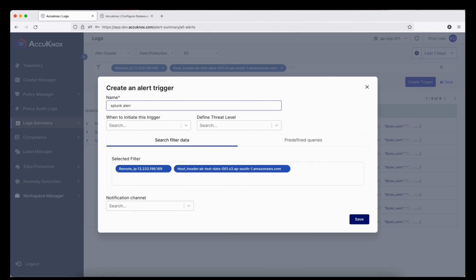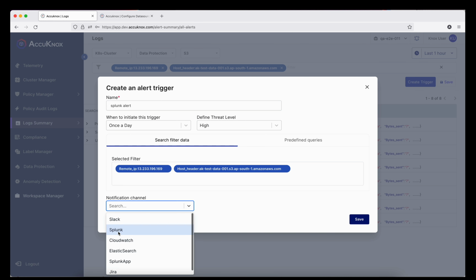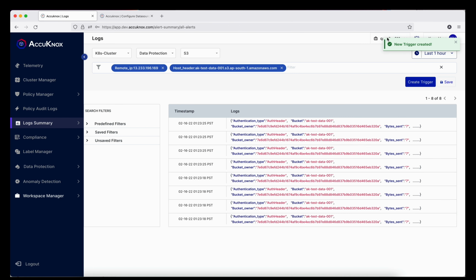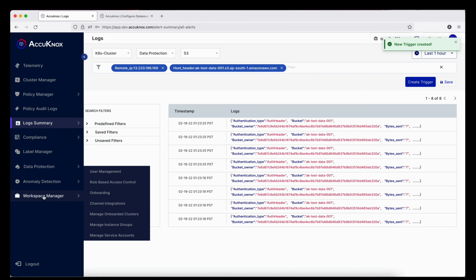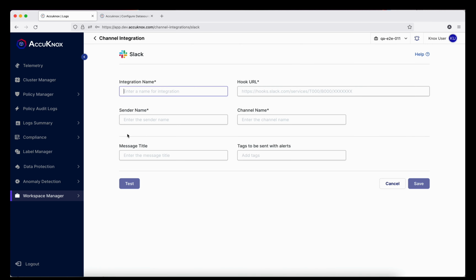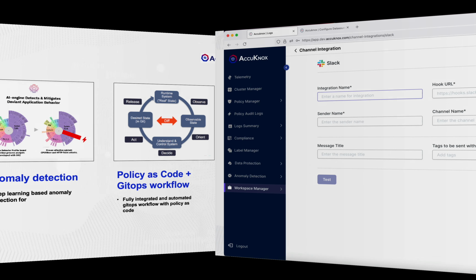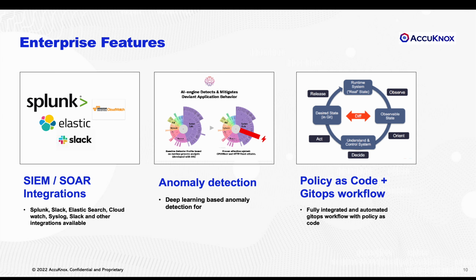In this example, we are creating an alert for specific events, classifying it as a high threat level and sending these alerts to Splunk. Now, there are multiple SIM/SOAR solutions available for you to integrate. As a part of the enterprise offering, Accuknox has dozens of different SIM/SOAR integrations, as you saw.